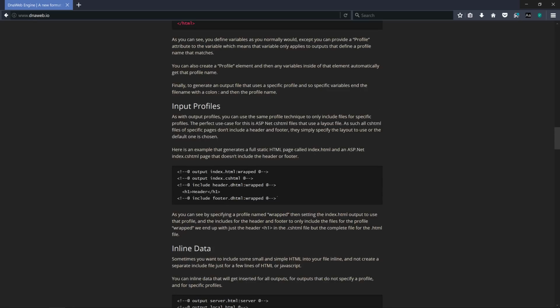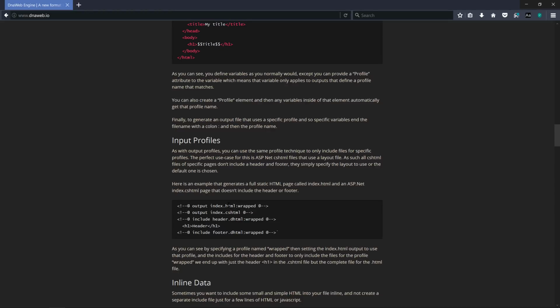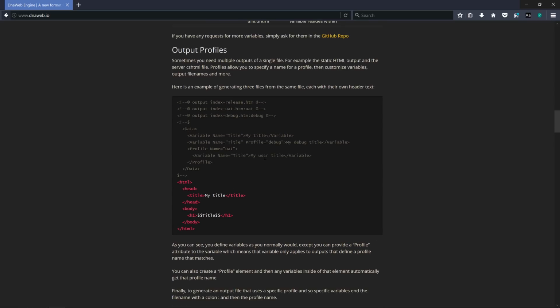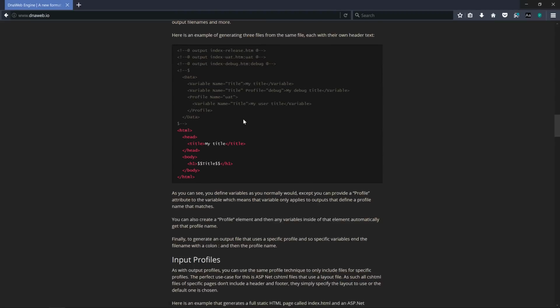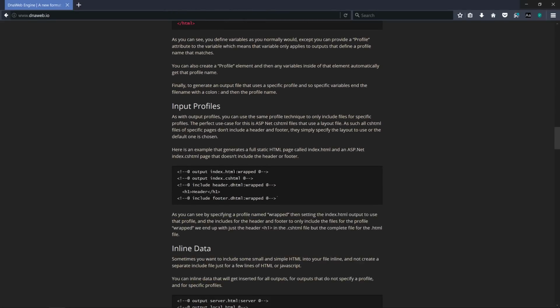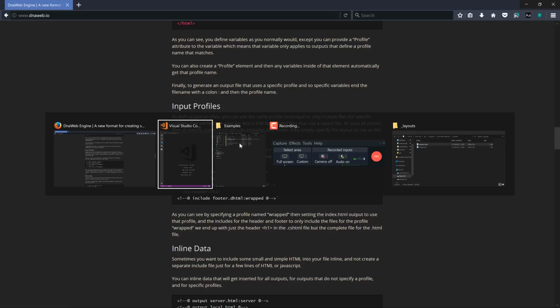So similar to output, where you're outputting variables, if you will, the profile's still the same. You still define it just the same. You still have a colon after the name, and you define a profile, and that will still work for variables. But the difference is, as well as variables, this can work for includes. So only include a header in certain cases.